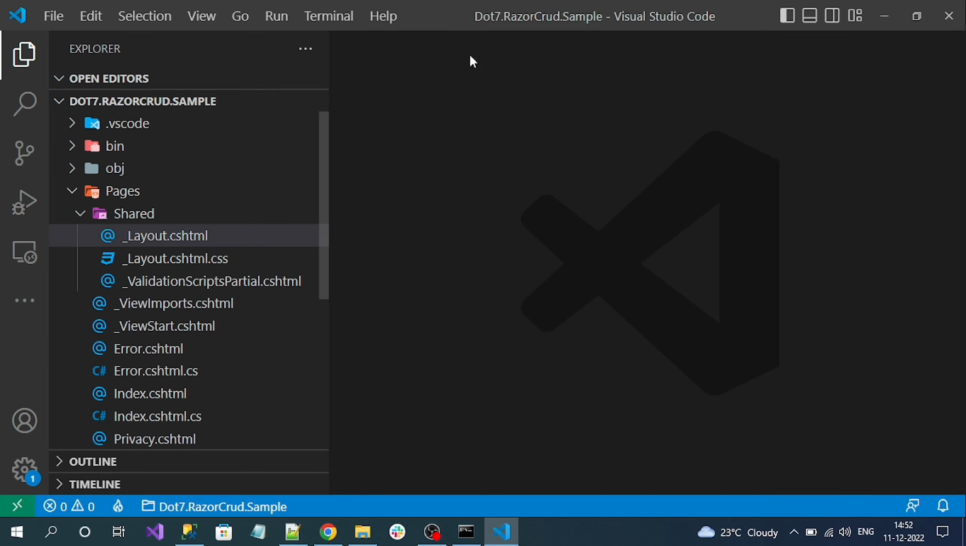Since we have created our tables, to communicate with our tables from our application we have to install Entity Framework. Entity Framework is an ORM framework that can make our application interact with the database. So to set up Entity Framework and the database context in our application, we need to install a few NuGet packages. Let's install them.